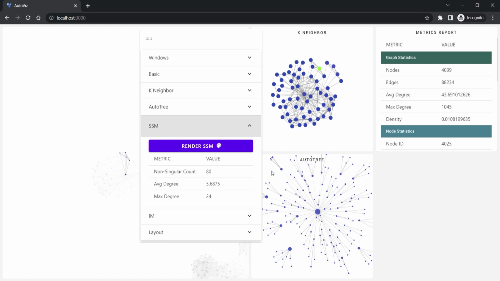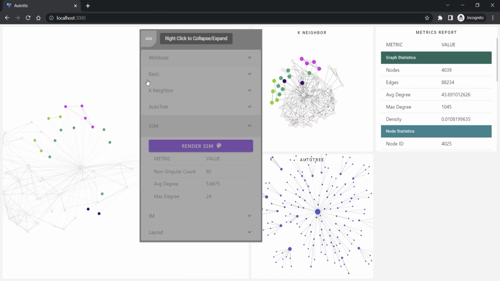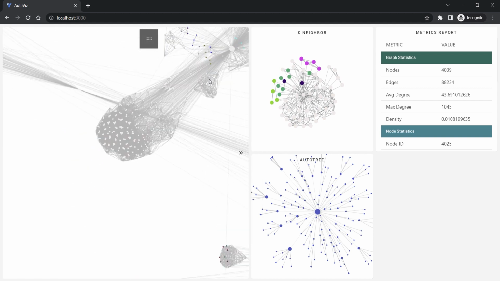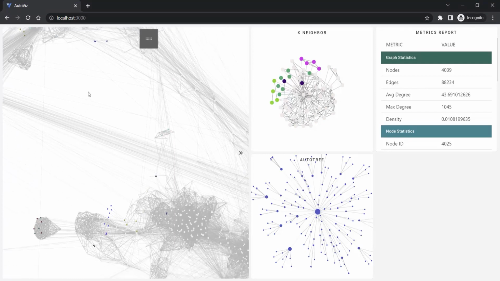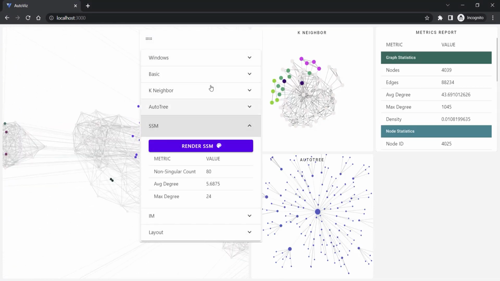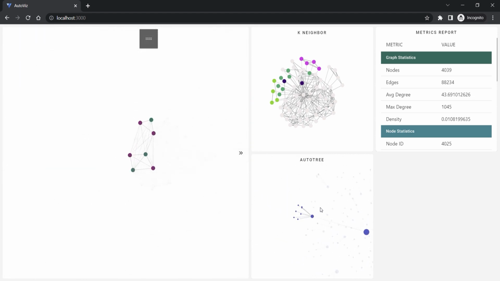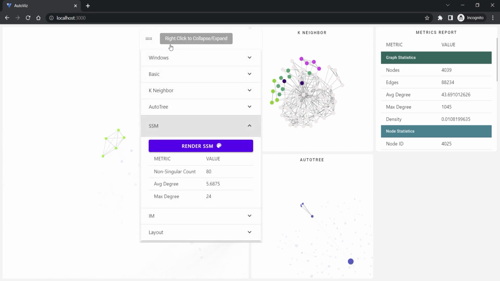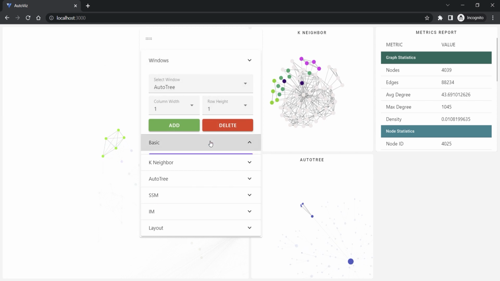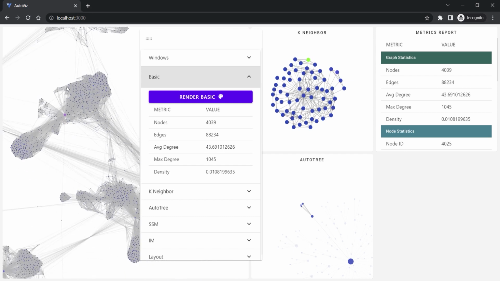Let us render the SSM first. We can see that each symmetric subgraph pair in the full graph has been highlighted using the same color, respectively. We can also click a tree node of the AutoTree, and the graph will focus on the specific pair which is represented by this tree node. If you want to go back to the default color style, just click Render Basic here, and we get the initial one colored by the degrees of nodes.